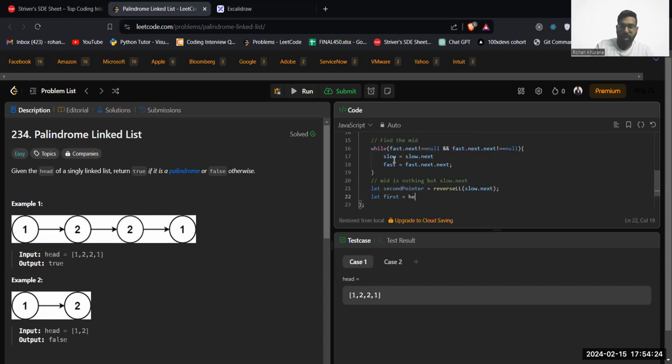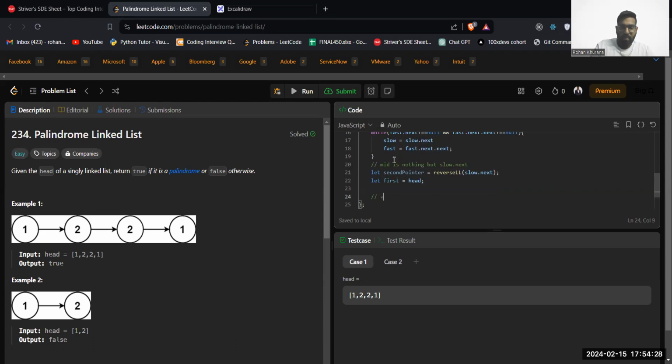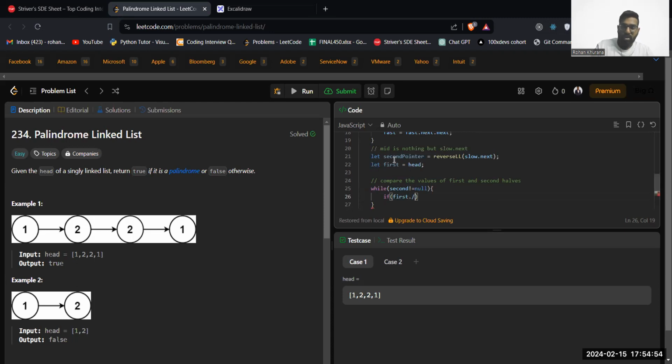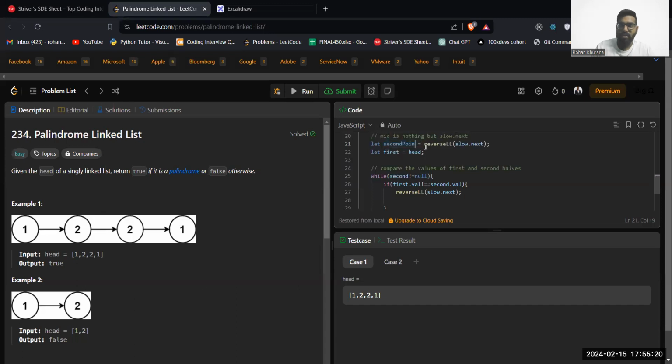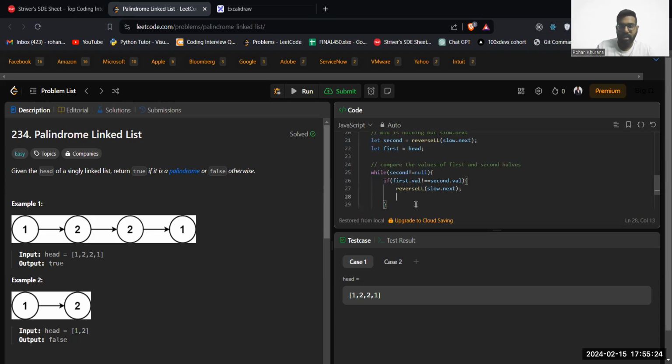Let first be equal to head, and then I can compare the values of the first and second halves, right? So while my second is not equal to null, I'll have to check that if my first dot val is not equal to my second dot val, I can say, please reverse the linked list of slow dot next again, because I want to bring it back to the original linked list, right? I can name it as second only, I hope you understand. And I can say, return a false.